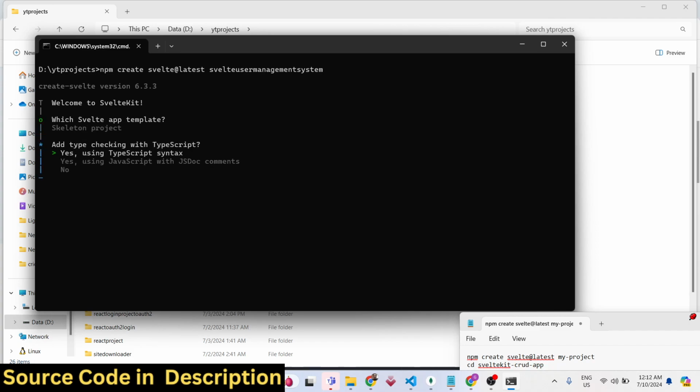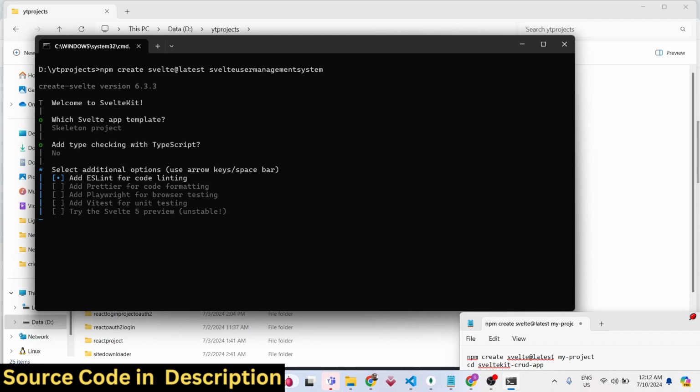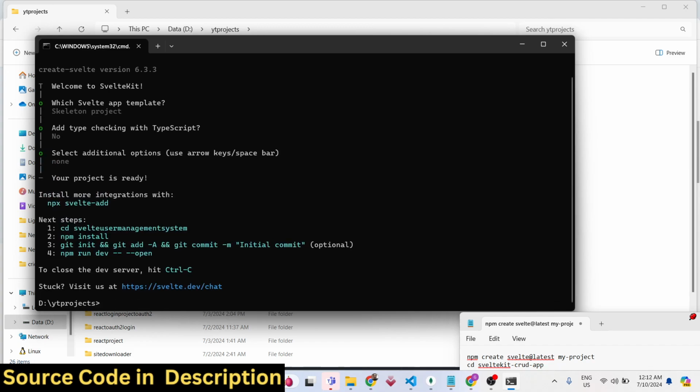Enter it, and it is asking whether to add type checking with TypeScript. We don't want any type checking, so simply select the third option, no. Then it is asking to select additional options: add ESLint for code linting. This is not really what we want, but there is no other option, so we will stick to the default option, just add ESLint for code linting. That's all.